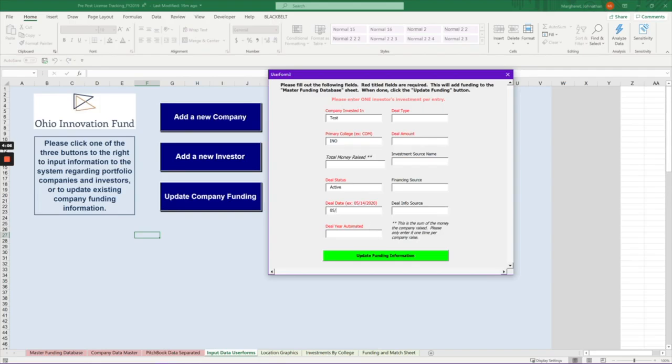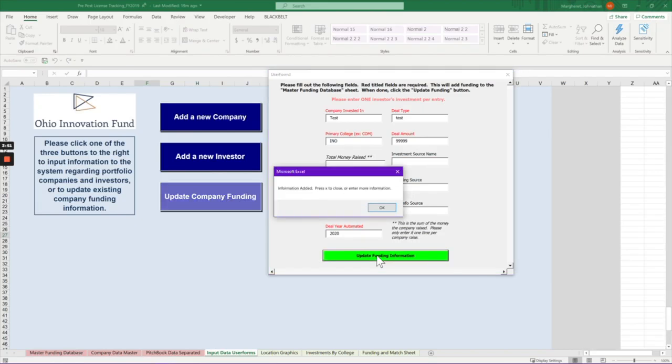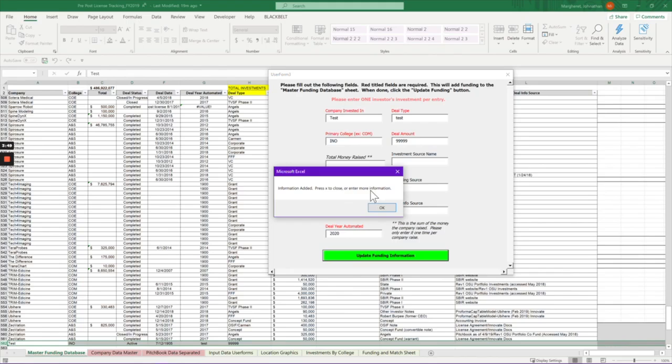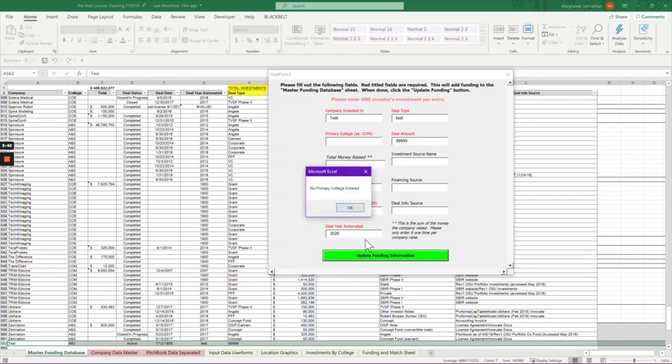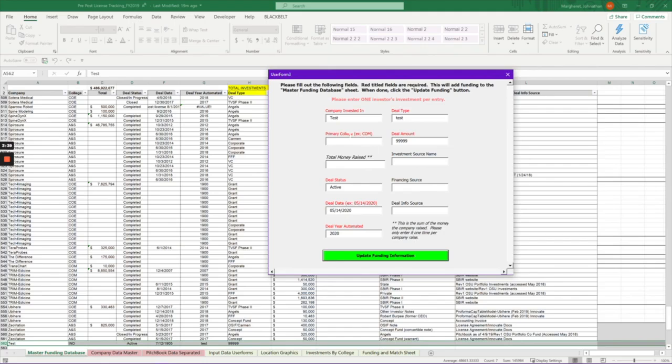So this will actually automatically update everything into the database and allow you to immediately analyze the information that you just put in. So now we enter a deal amount, and then once we click Update Funding Information, it'll say Information Added, press X to close, or enter more information. Now let's say we didn't input a required field, and we click the green button, it'll say no primary college entered, and therefore you would have to enter the primary college before this information is added.